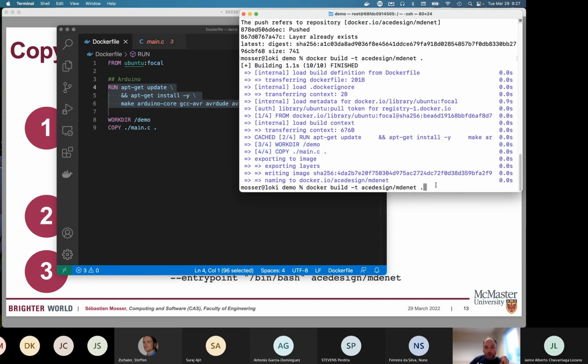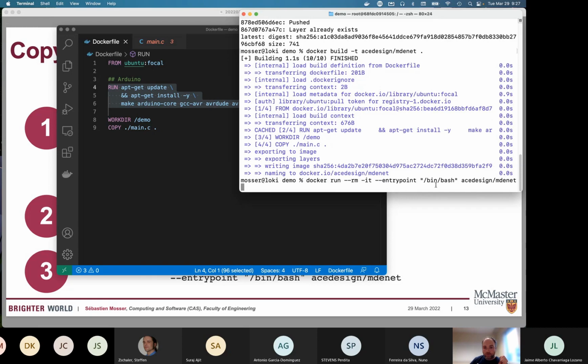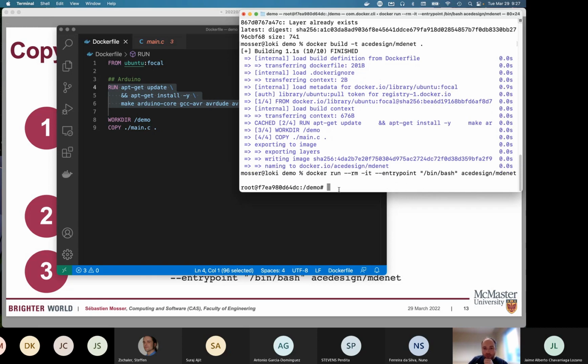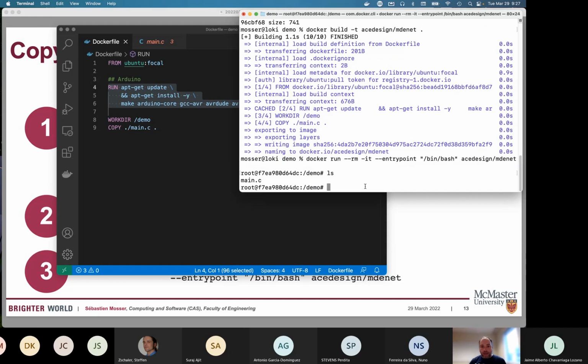So now I can run the image. You see that before I was in slash, but now I'm in /demo because I said that this is my WORKDIR. And if I go here, I have the main.c, so I can use AVR GCC to do this.